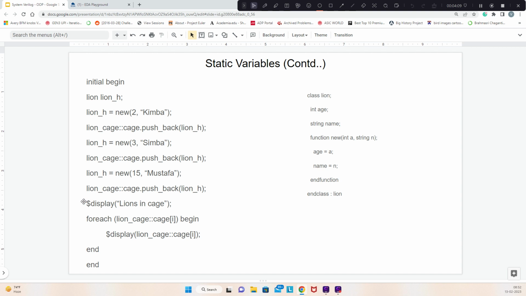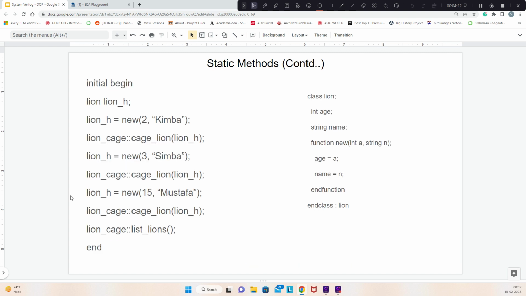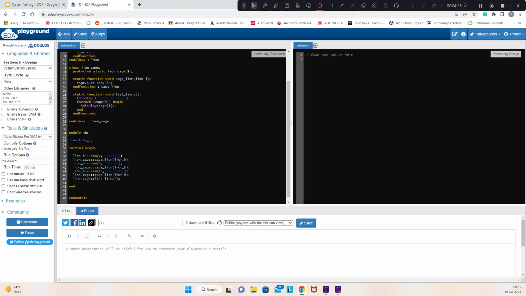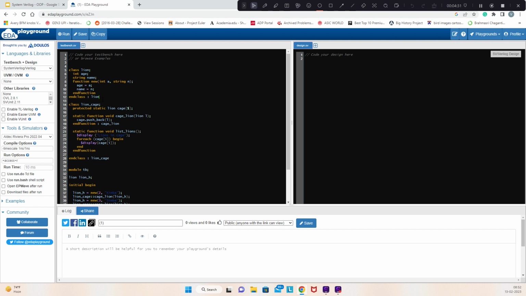Earlier we added the same code in the TB itself. Now we are adding that code inside the line_cage class, so that if we simply call list_lines, it will display all the names of the lines. So this is the code, and let's run and see. I added the same code here. The line code is the same as the previous one.